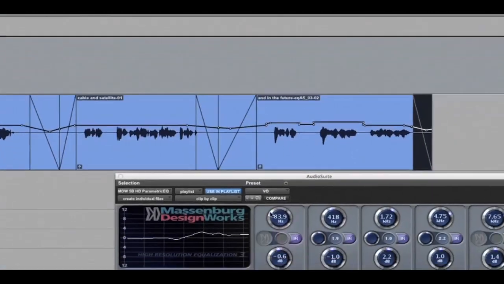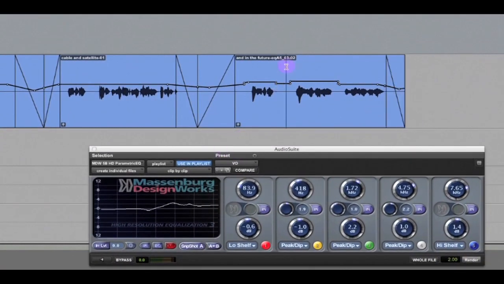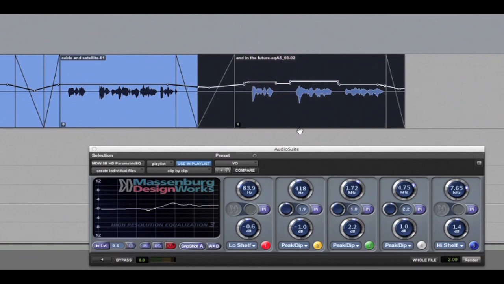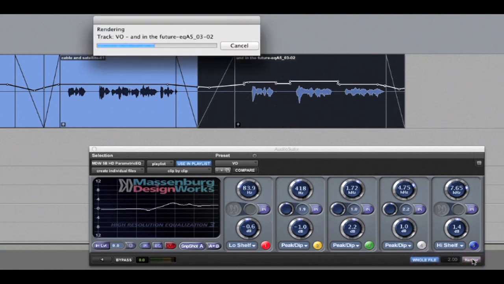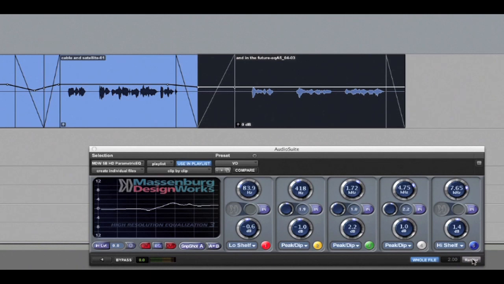Now, one other process option that I have in here is to be able to process the entire clip. Let's say you've got a piece of dialogue and you're cleaning it, you're doing some noise reduction, you want to apply that to the whole parent file. Even if I just select the child or the partial clip, I can click whole file and I can render that process to the entire parent file. And that's a really powerful new feature that we have now in Pro Tools 10.